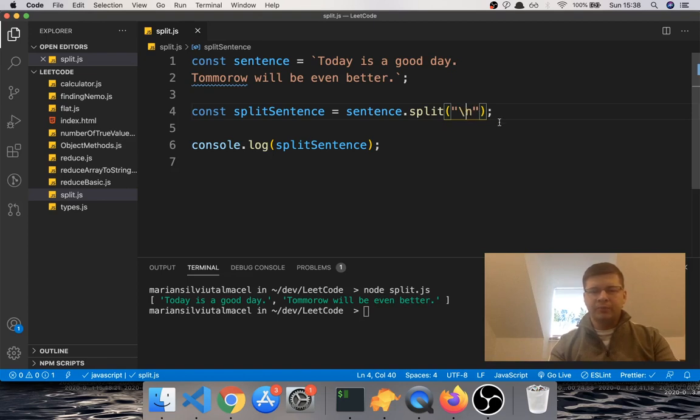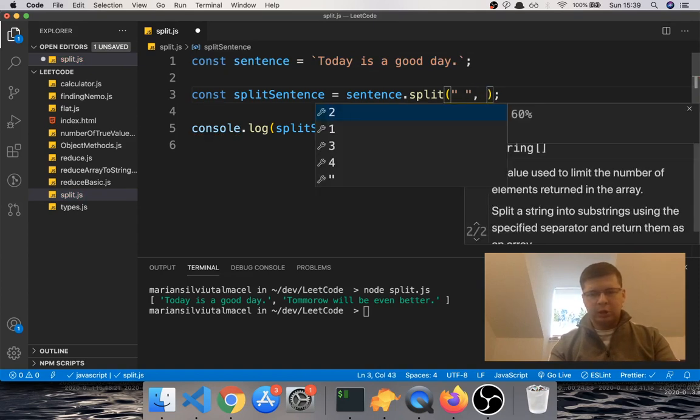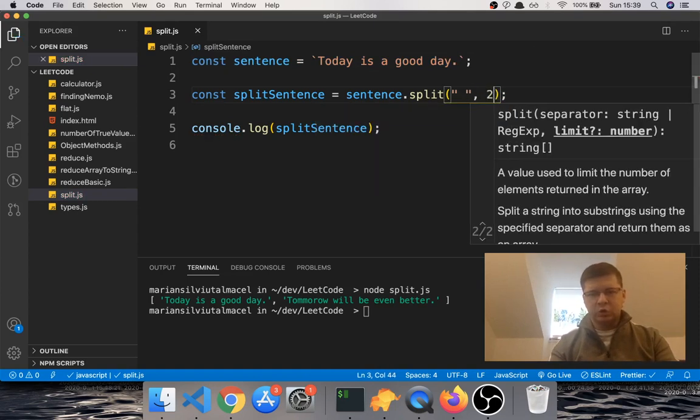Okay, before we go there though, let's go back to what we had before and check. If we use space and we give a number of elements, let's say 2, then you will see we only get the first 2 elements, today and is, because we put a max on the number of elements, right? We only get this. So if you only need a number of items, you can do this, right?